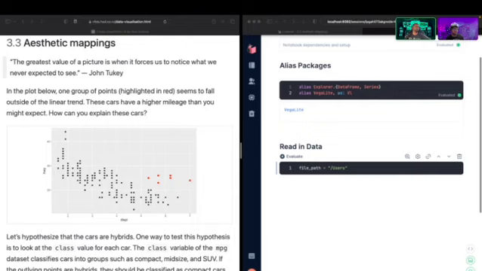So let's see, I gotta remember where I put the file. Are you trying to find the miles per gallon file? Is that what you're looking for? Yes. I'm sorry.